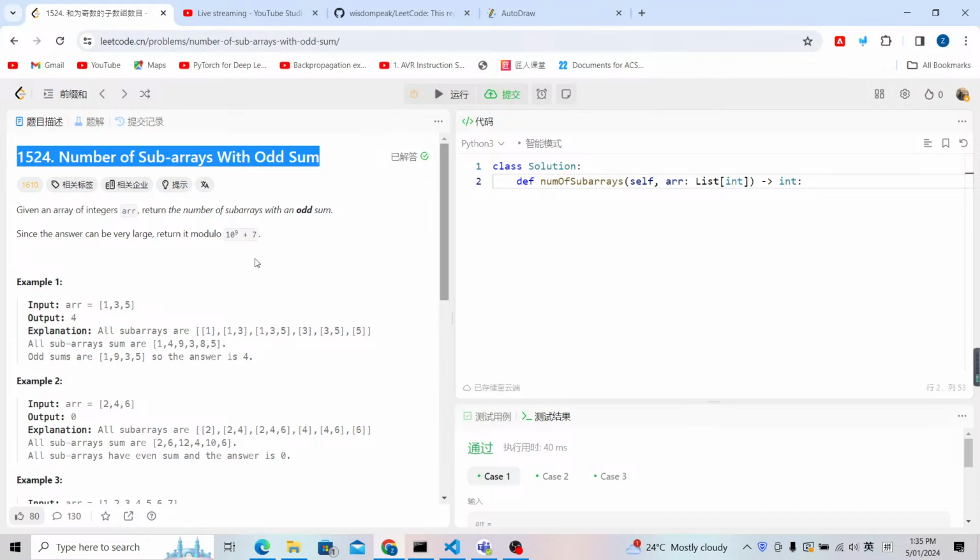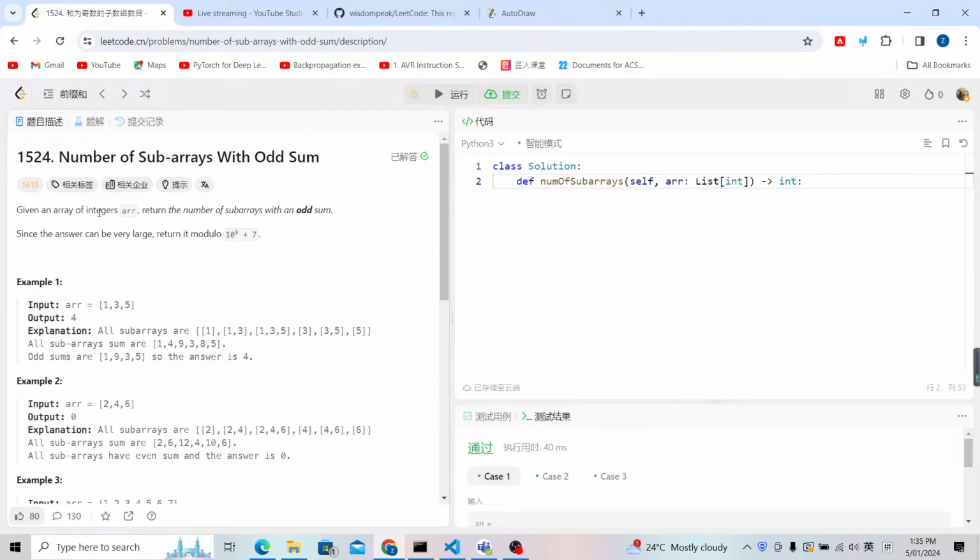Hello, welcome. Today let's try to solve another LeetCode problem. 1524, number of subarrays with odd sum. We are given an array with integers like 1, 3, and 5, and we want to return the number of subarrays with an odd sum.